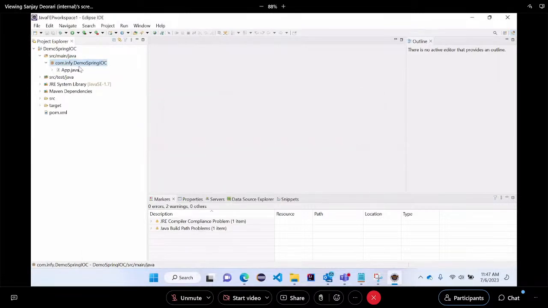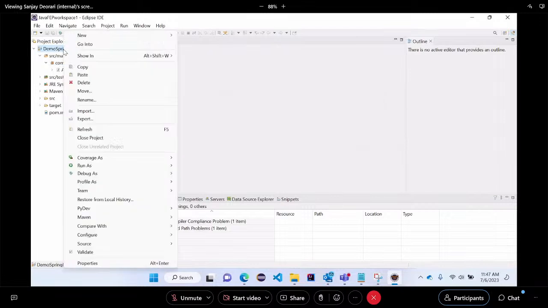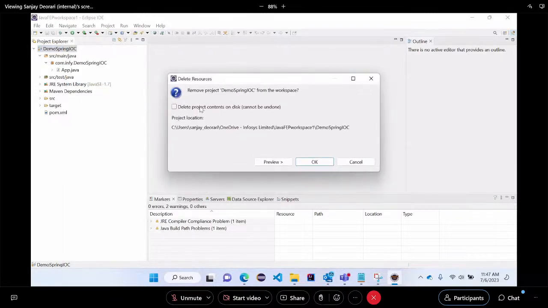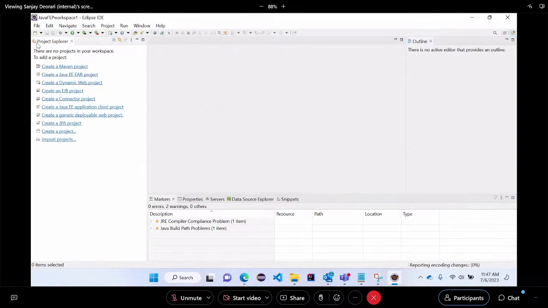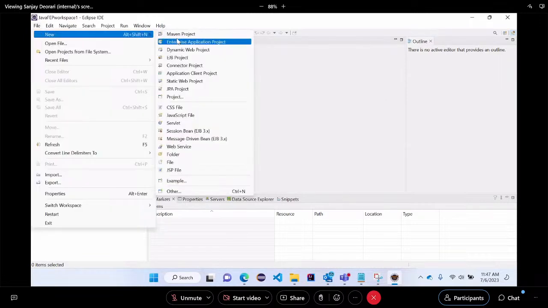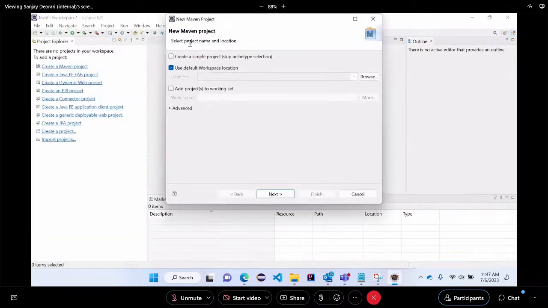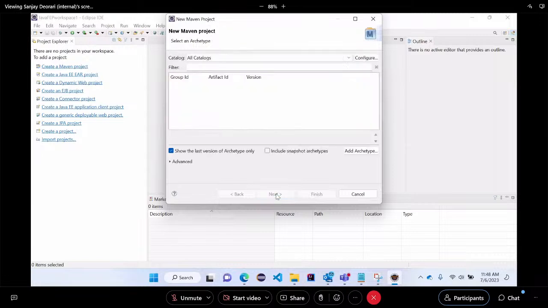This package name has to be renamed to something else. I'm showing you the steps again because I have missed one simple step. Go to Maven project and we'll use the default workspace location. So here it says create a simple project, skip archetype selection. We'll not skip it. We'll choose a particular archetype.